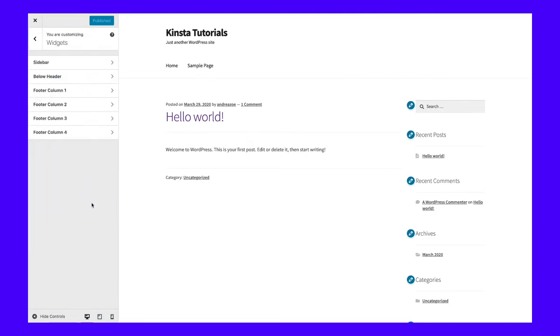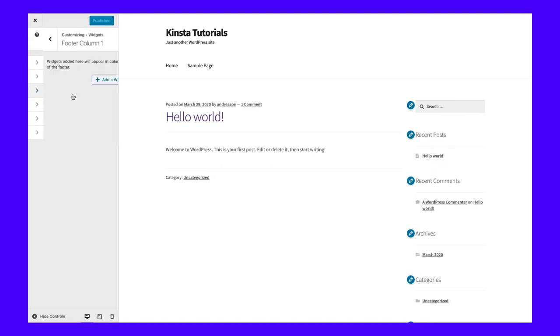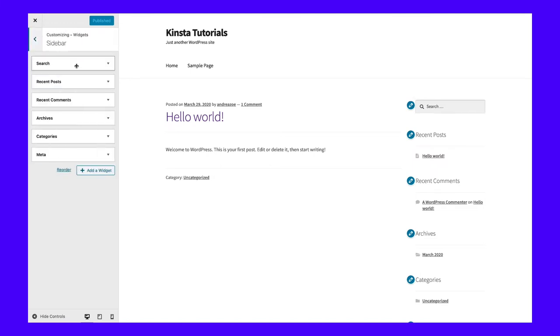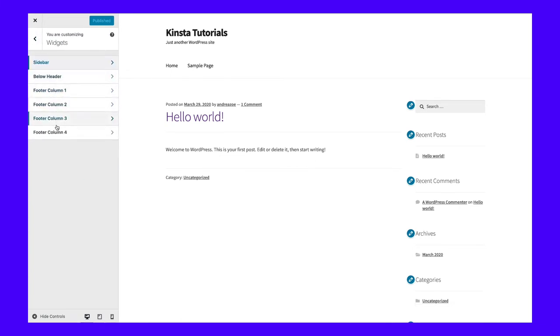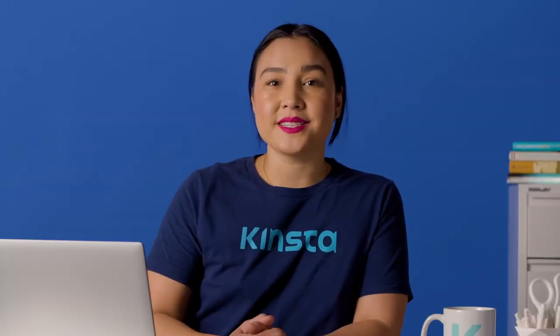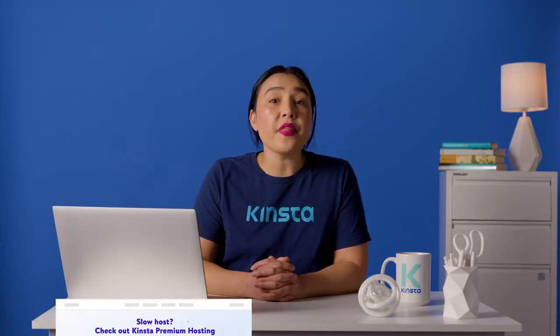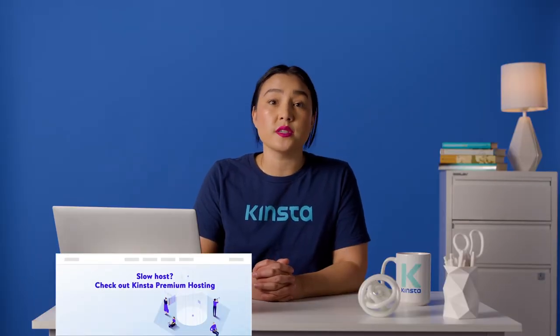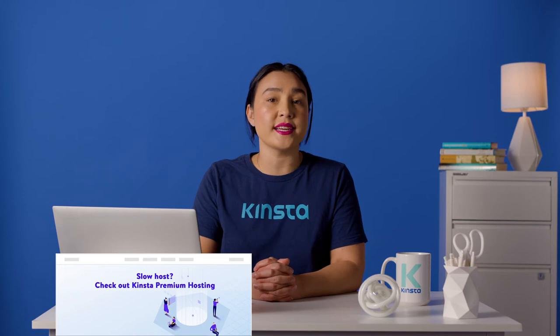Peruse the list of areas to replace widgets on your website. You may see options for regions like the sidebar, top menu, and bottom menu. Hopefully, your theme also includes the footer as an area to place widgets. If not, there are other ways to edit your footer. Though, if you'd rather go with widgets, consider switching to a different theme that allows for widgets inside the footer.